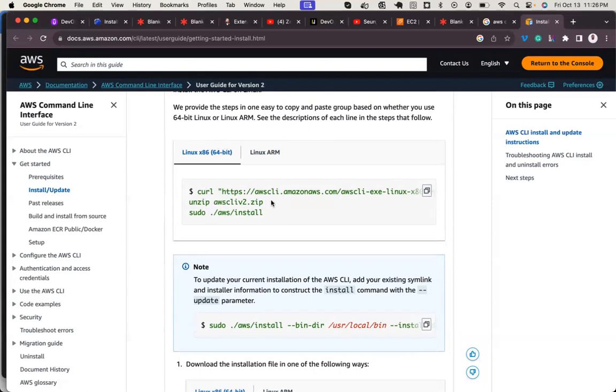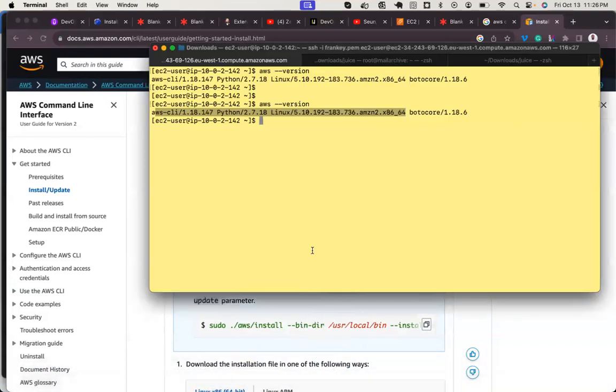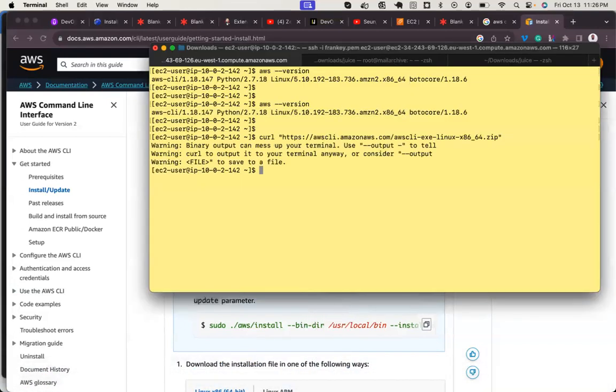I'll just copy this line. Let me show you why I copy. They are downloading the zip file. Ordinarily, if I download this one, it will just give me the zip. Let me show us what's happening here with curl. Okay, let me run this one.